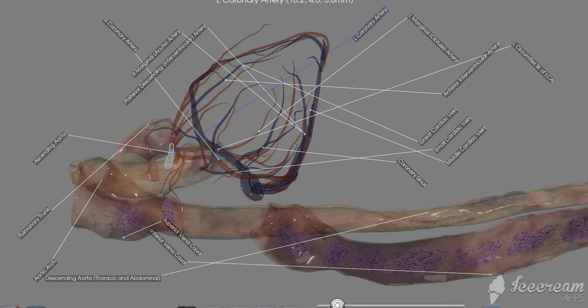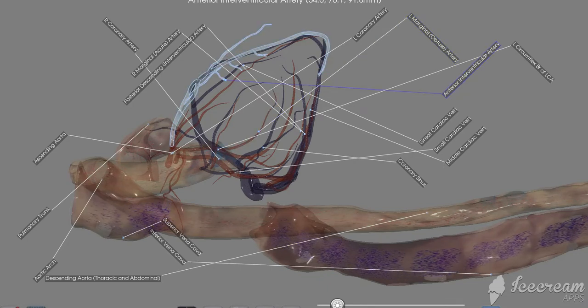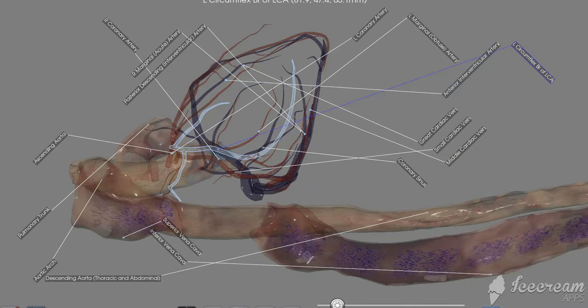Go back to that left coronary. Now it's got a branch called the left marginal, obviously on the left edge or margin of the heart. On the front, anterior interventricular, right down the front and in between the ventricles. And then there's that left circumflex.